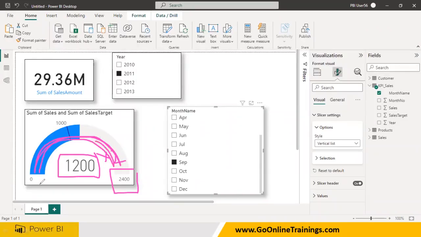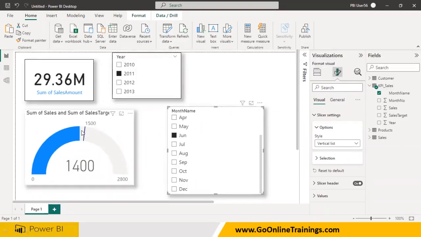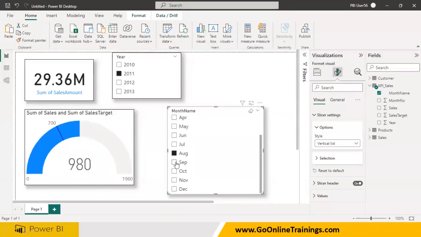But if you give your own units, it may change, and the gauge is not going to appear properly. So this is how you can understand what the sales is and what the target is, if you want to know. Sum of sales is 1400. This is actual sales and what is the target. Everything is going to be displayed like this. So this is what is called gauge control.